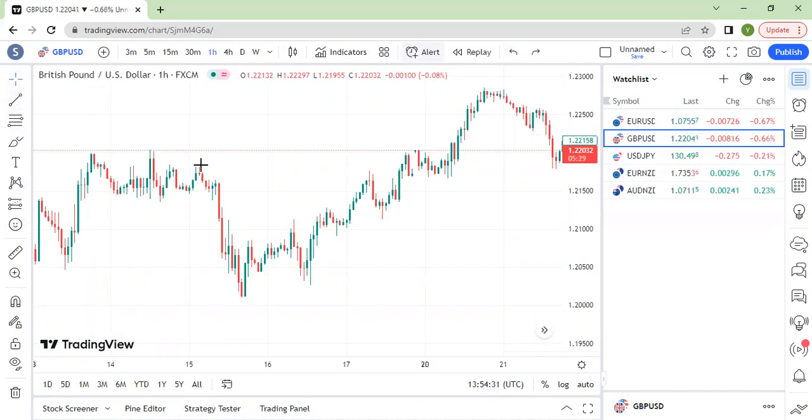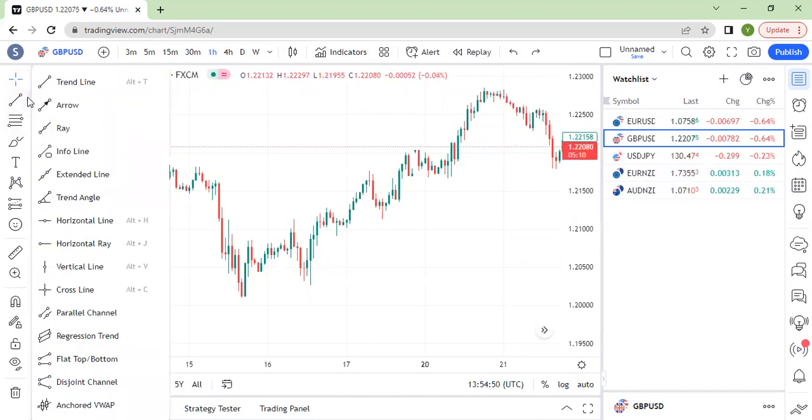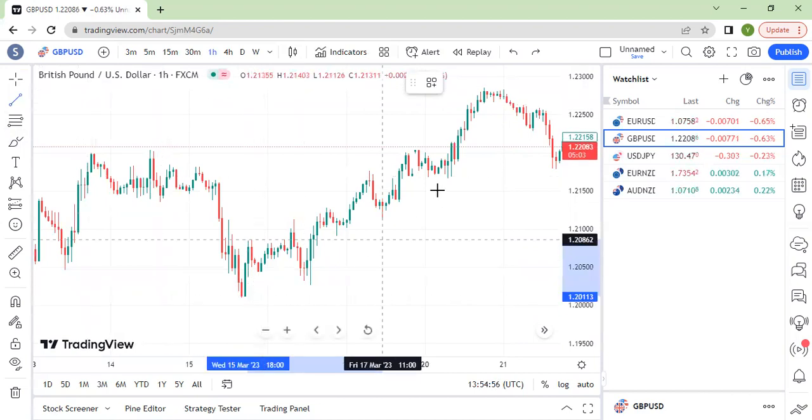Before we get into that, let me just explain this part. Let's take, for instance, that you want to use a horizontal line or a vertical line for your support and resistance, for your trend line, and for demarcation and all of that. You just click on this guy here. Now this is trend line, click on it, and it gives you your trend line.